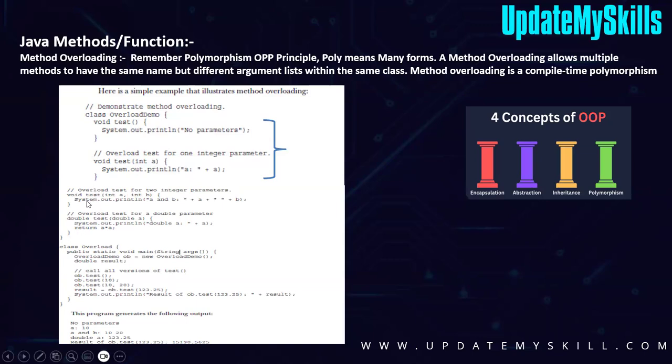So coming back to our concept, in this method, void test(int a, int b), it is taking two parameters. And again, one more method overloaded this test for a double parameter. See, the test is taking a double parameter as a data type and also returning a double. The method name is same, the return type is different, and input parameters are different.